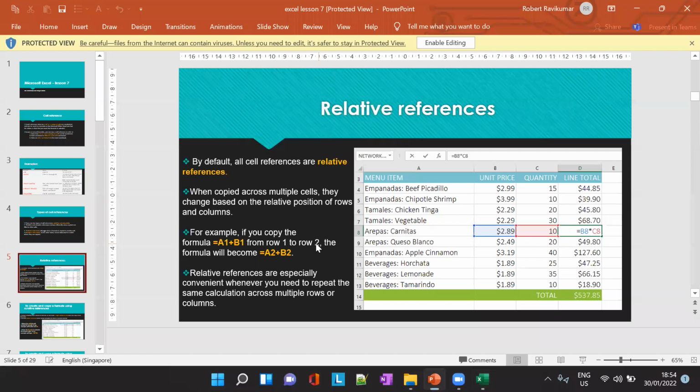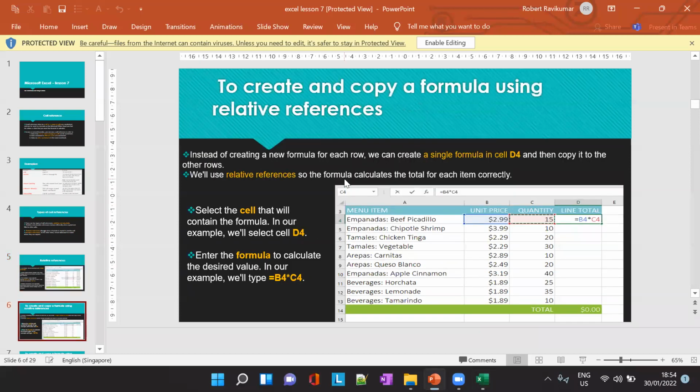Okay. So let's see another example. To create and copy references, you just have to use a fill handle. So instead of creating a new formula for each row, we can create a single formula in cell D4 and then copy it. We'll use relative reference, so the formula calculates the total for each item correctly. That's what we just saw, right? The formula is applied to the next rows automatically. So we don't have to do anything. Excel is intelligent enough to do that automatically.